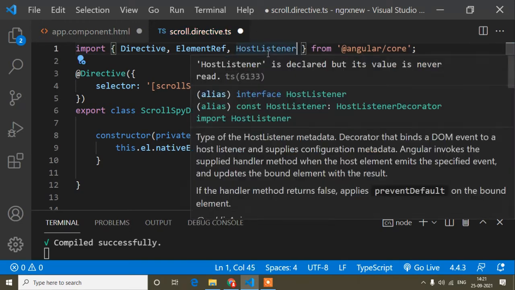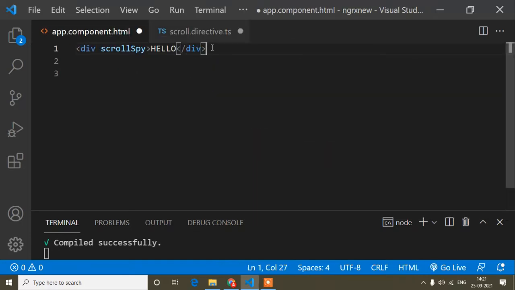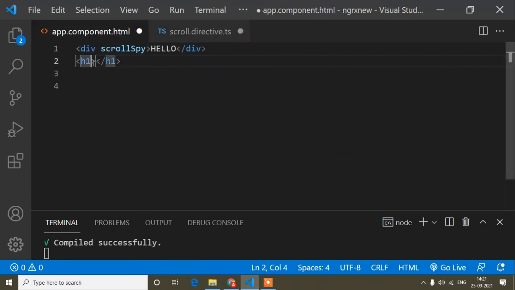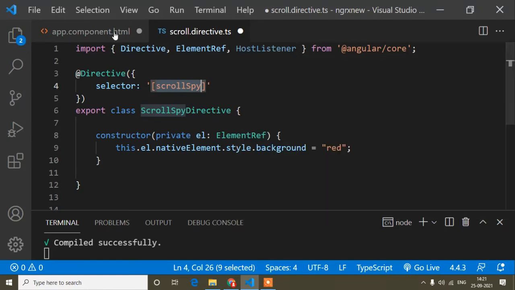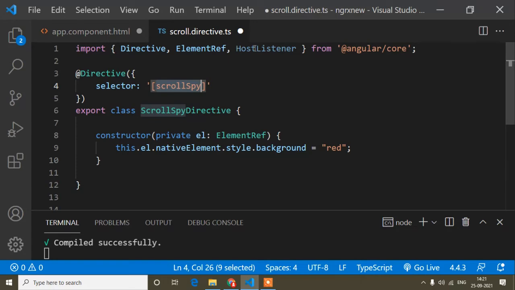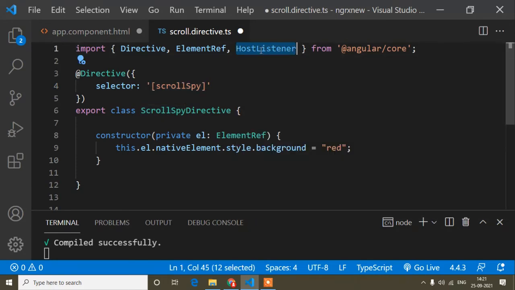What does HostListener do? It just listens to the event of our host element. So what is the host element? The host element is this div only, because there may be another element like h1, but this directive name I called here, not inside the h1 tag. So our host element is this div only. This HostListener listens to the event when I click this div. What event? Like click, hover, whatever.